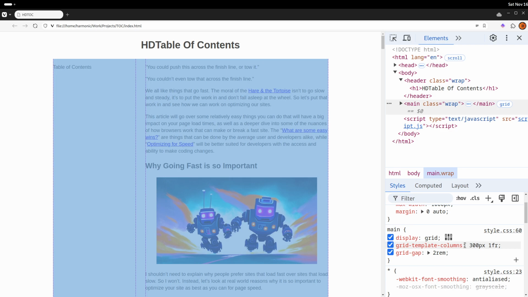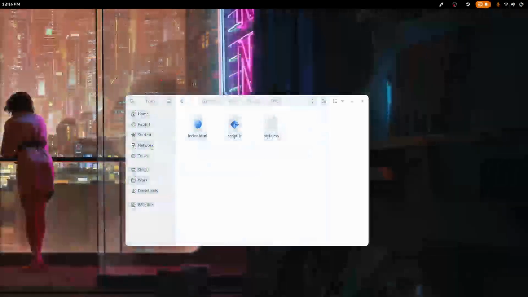And it's this right column content that we're going to be using to grab the list of all of our headings and base our table of contents off of. So let's go take a look at the actual code.